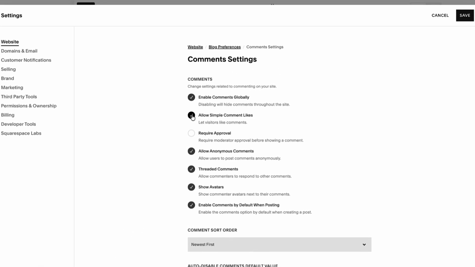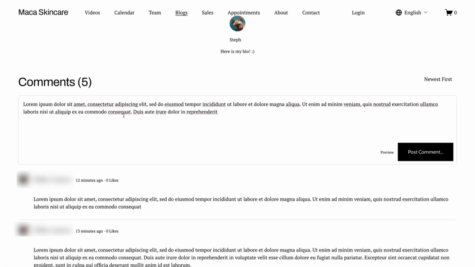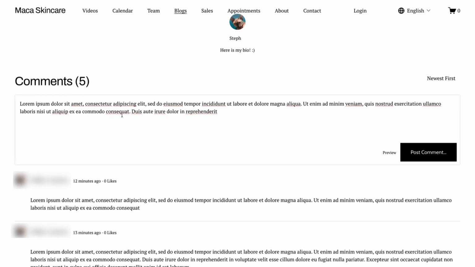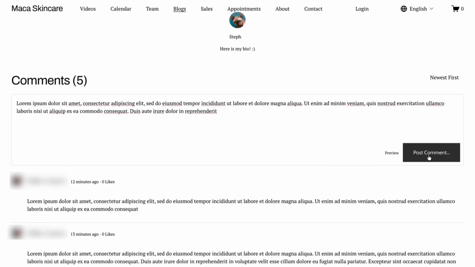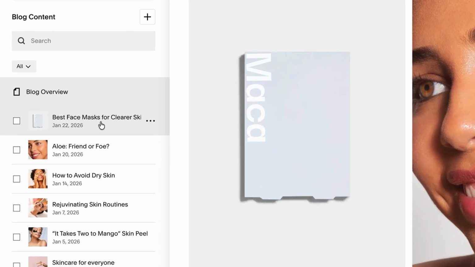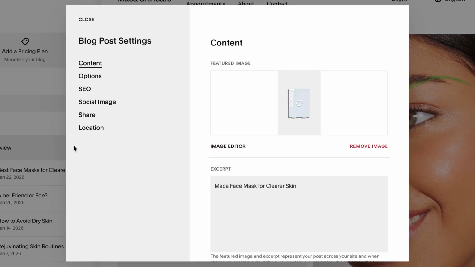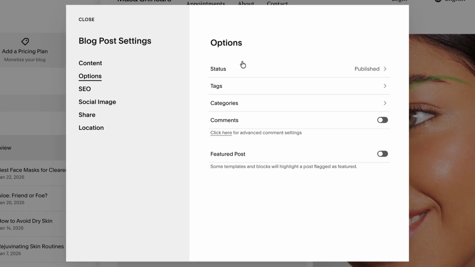choose how they display. After enabling comments globally in comment settings, you can enable or disable comments for individual blog posts. Hover over the post and click the three-dot menu. Then click Settings. In the Options tab, switch the Comments toggle on.